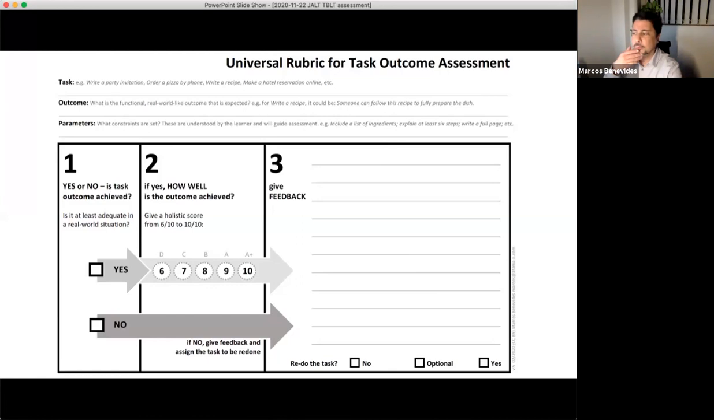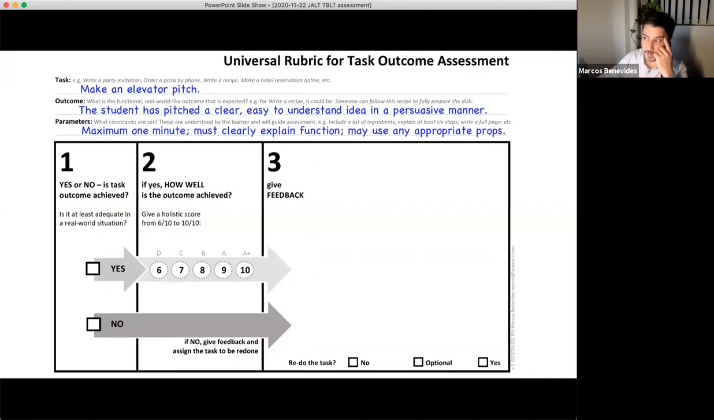I'm still reworking it, and as I said before, I've been thinking about Grice's maxims recently. So I'm wondering if step 3, the feedback section, could somehow have an easy, intuitive way of feeding back into the maxims. But for now, this is what I propose as a kind of universal rubric for task outcome assessment. And this could be filled in by the teacher and given to the student. It's a flowchart system that follows through very quickly, very easily between steps 1 and 2. And then step 3, of course, is a little bit more open. So let's see how we might fill that in.